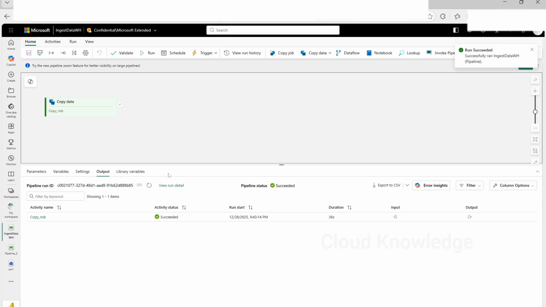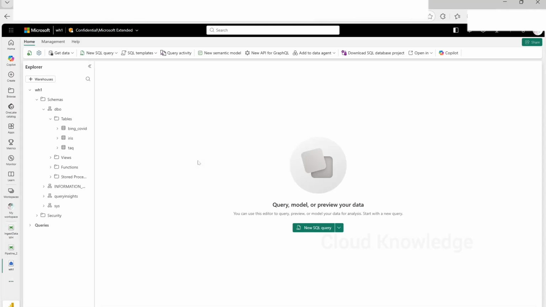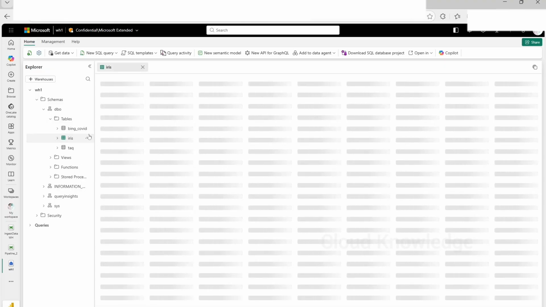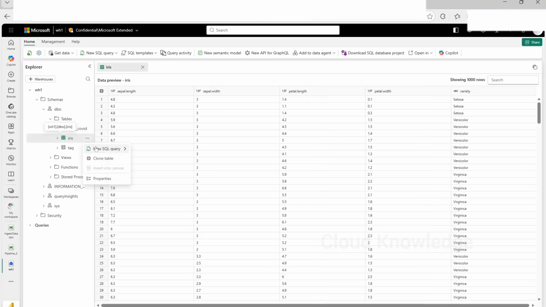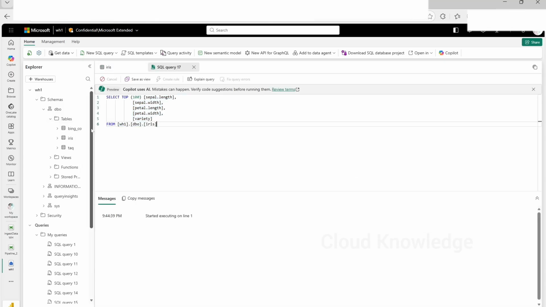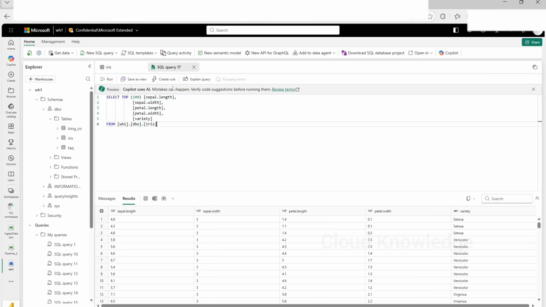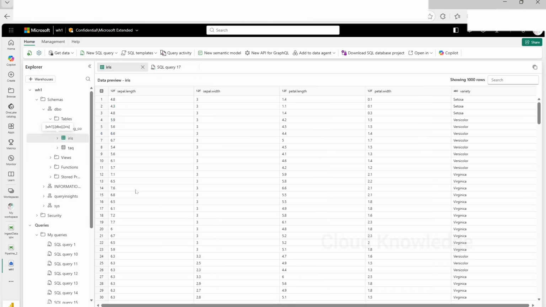Now, since this is completed, we'll see whether the data has landed in our warehouse or not. Let me take you back to our warehouse. Now we see here that the iris table is created in the dbo schema with the help of the copy activity, that is the pipeline through which we landed this data here. We can view this data either by querying or directly clicking on the table. When we query, we see the top 100 rows here, and if you directly click on the table, we see the data preview. So this looks good.